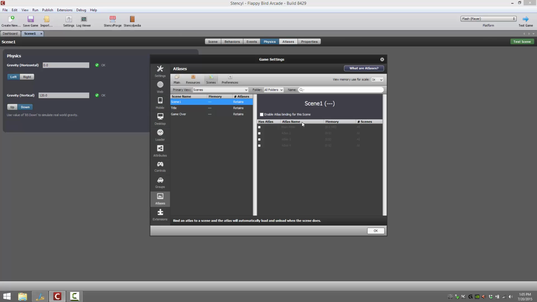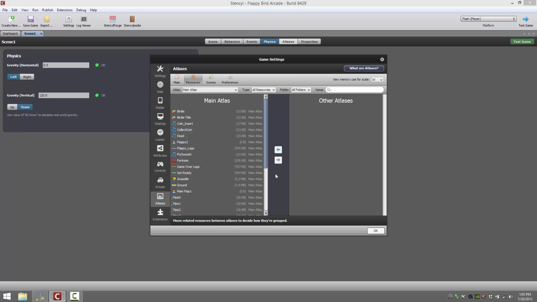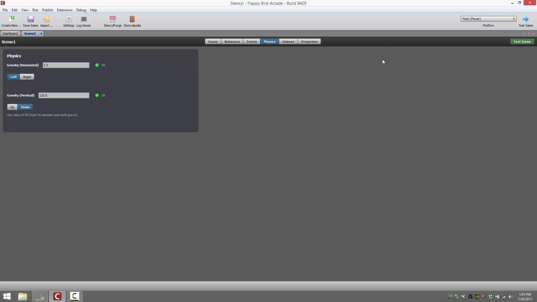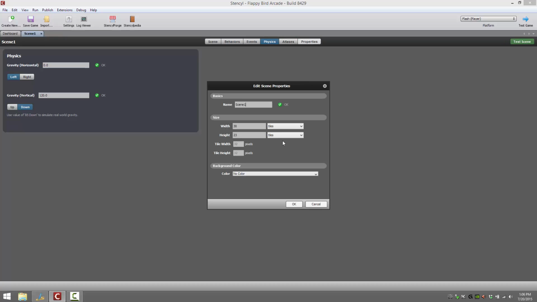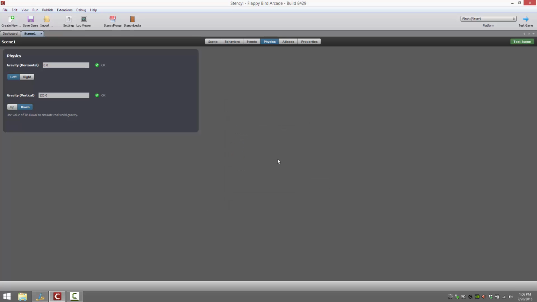Next up, you have atlases. Atlases is a bit of an advanced concept. We won't really get into it right here, but it's the same thing as, say, a sprite sheet. It's a way of bundling resources together into a single large file. It's an optimization trick, basically. But you can build them there. And then finally, you have properties. This is the same stuff that you'd set when you initially create your scene. Your background transparency color, the size of your tiles, the width and height of tiles to compose your initial scene, and the scene's name itself. And that is essentially it. Of course, there's just behaviors and events, which I will get back to.